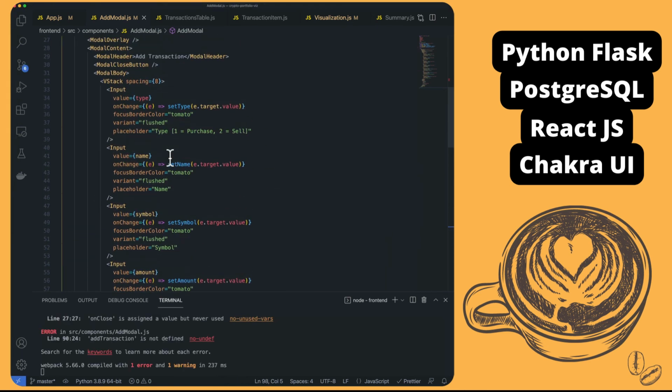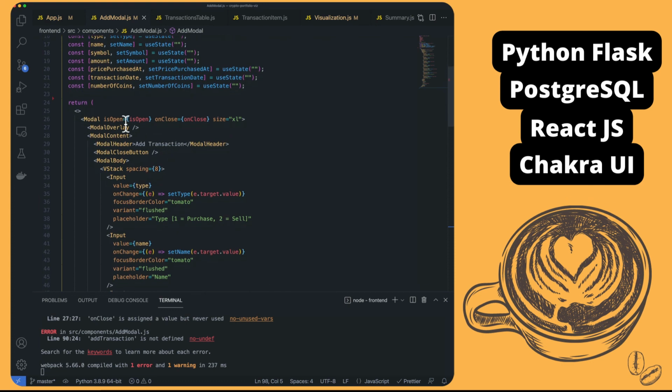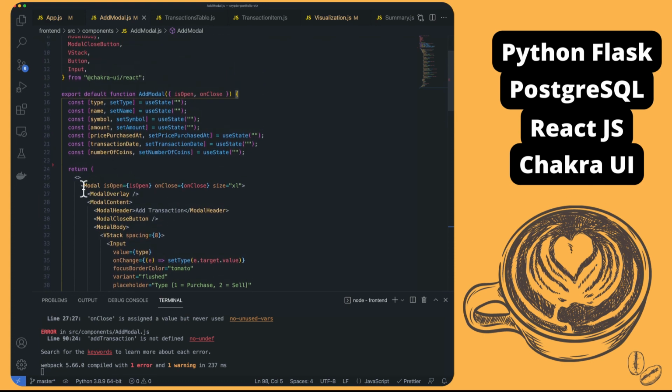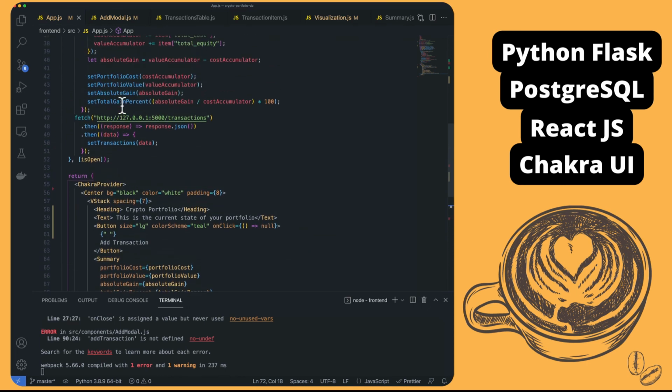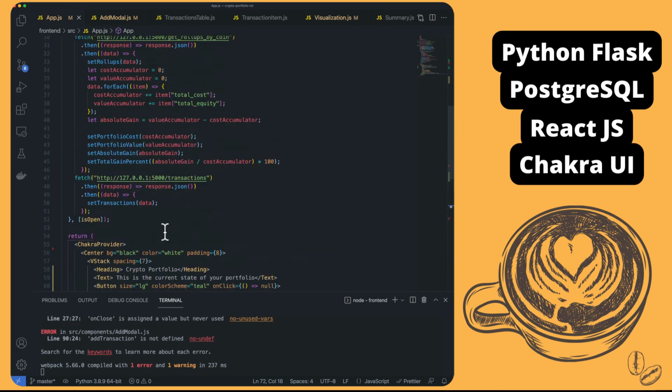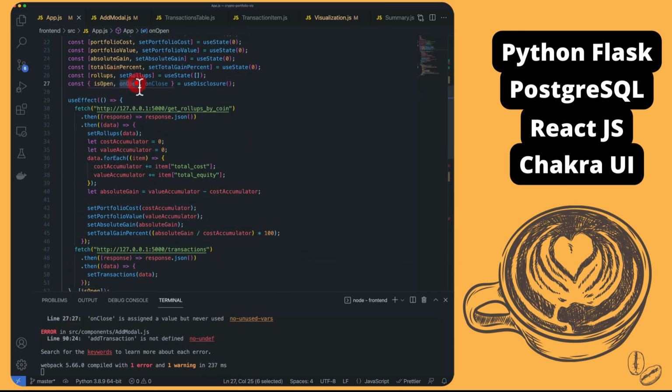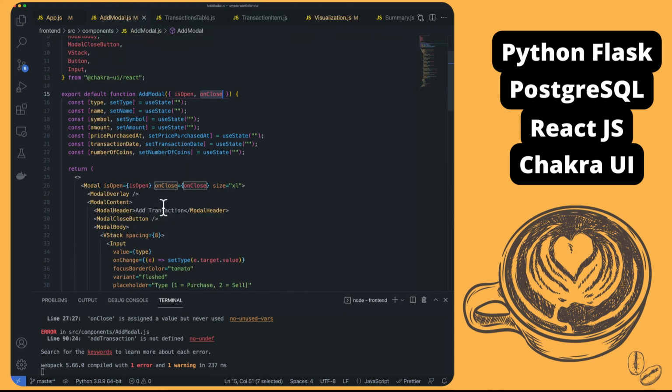All right, I'm gonna run you through it, so no worries. All we are doing is using a modal and giving it the isOpen and onClose from here. These are gonna be coming from app.js, so this onOpen and onClose. Okay, so we have isOpen and onClose over there.